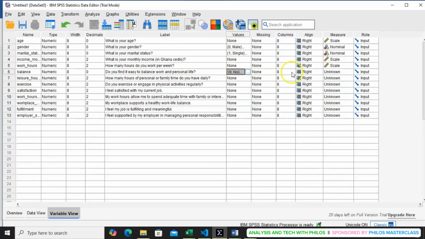Then missing, we leave it as default. We leave this also as default. We leave this. Then we come to the measure. Now it's a yes or no question. Yes or no question, our nominal scale of measurement. Okay. Then we go to the next one, which is leisure hours.